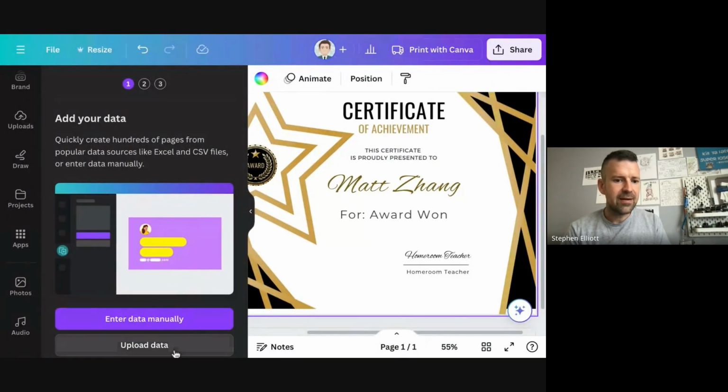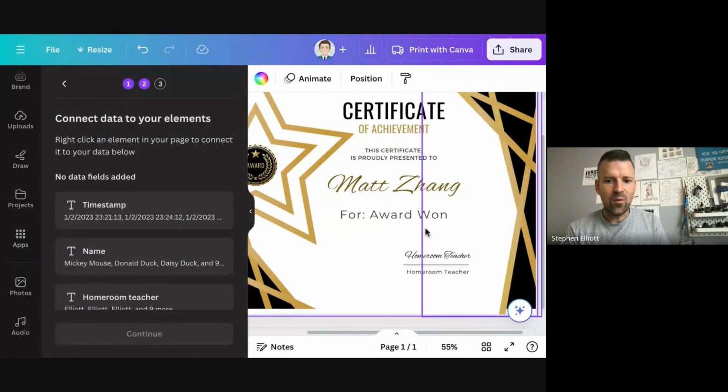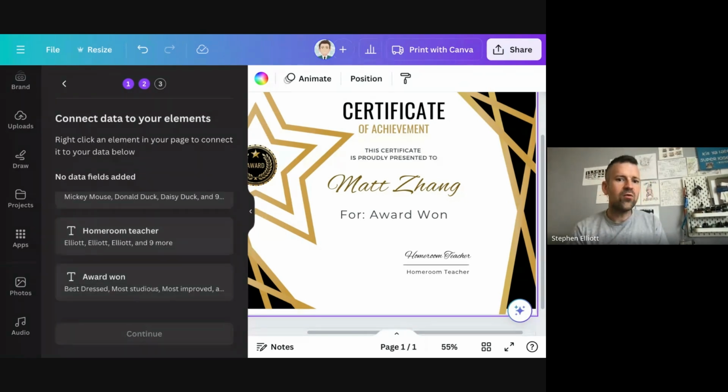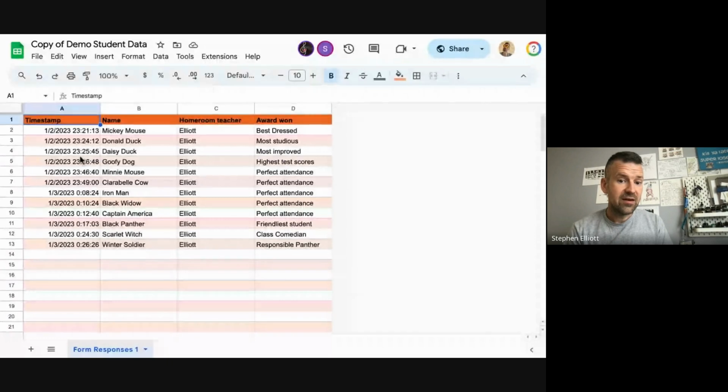Okay, upload data, and I clicked on my CSV, and when I uploaded it, what you're going to see on the side here is that there's columns: timestamp, name, homeroom teacher, and award 1. Now, if you go back to my spreadsheet, you'll notice that the columns are timestamp, name, homeroom teacher, award 1. So you can guess that underneath each of those subjects, you're going to find this information. All right. So now we've got to tie our data to each of these pieces of text.